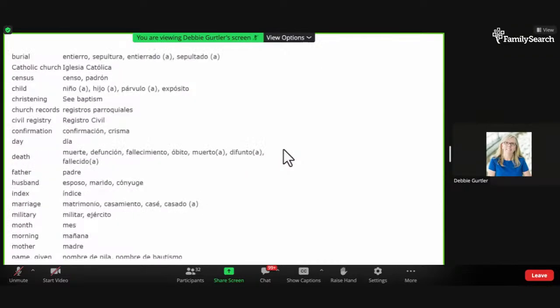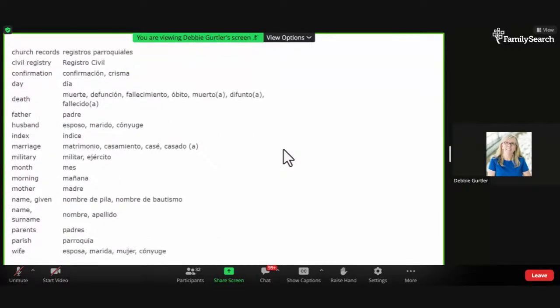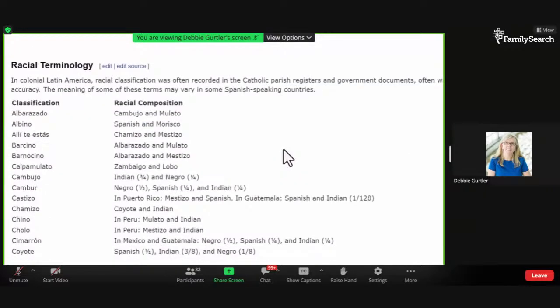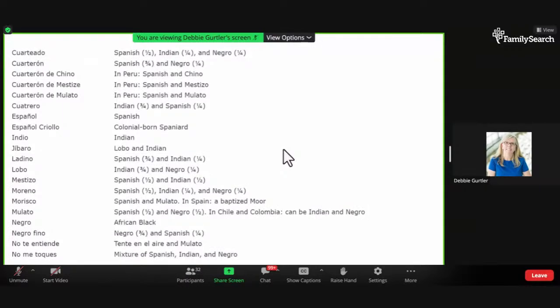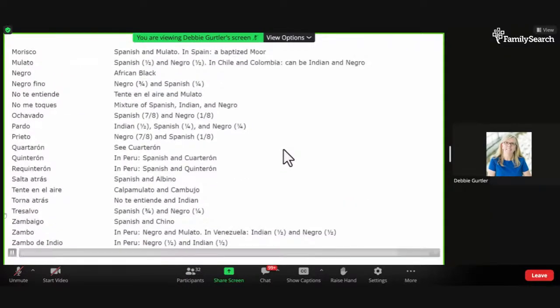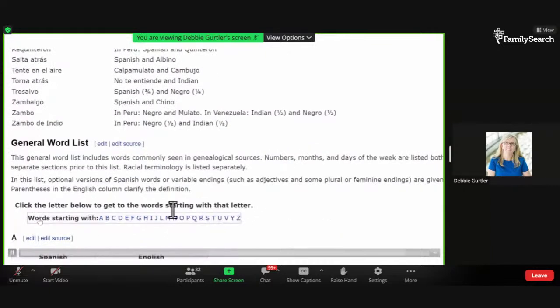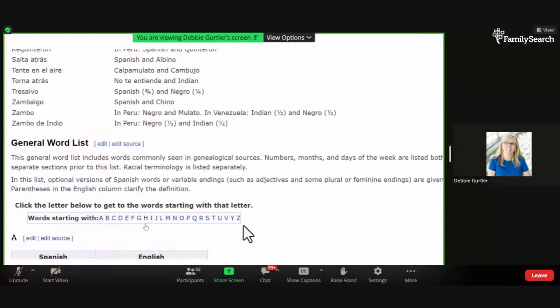And then keep in mind also that the records in Spanish are very formulaic. They follow a pattern. And once you get that pattern down, you can figure out where you're going to find that key information in the records. And you'll notice we're going through racial designations now. This was common during colonial periods. And then down here at the very bottom, if we click on a letter, we can jump right to the words that start with that letter. Now, this isn't like a Webster's dictionary of all Spanish words. This is more of the words that you might see in a Spanish genealogical record. So keep that in mind.